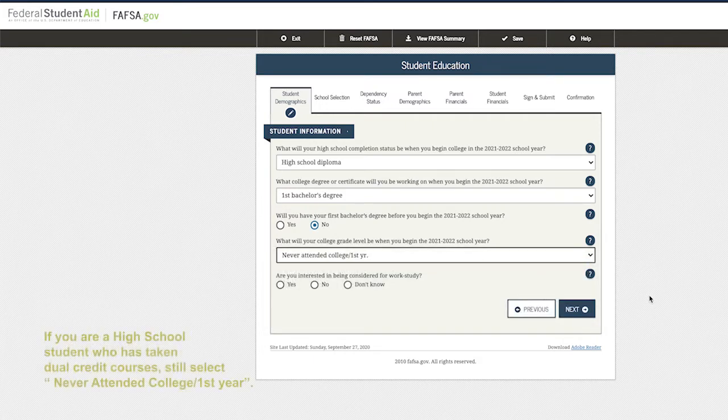Even if you guys are dual credit students and you have a bunch of hours under your belt, you're going to want to go ahead and click never attended college first year anyway, just because there are some awards that are specifically for freshman students and you don't want to miss out on any of those opportunities because of a technicality that maybe considers you a sophomore or a junior instead of being a first year student. So you can always contact your financial aid office later on to update this information as far as how many hours you have, but for now, go ahead and click never attended college first year.